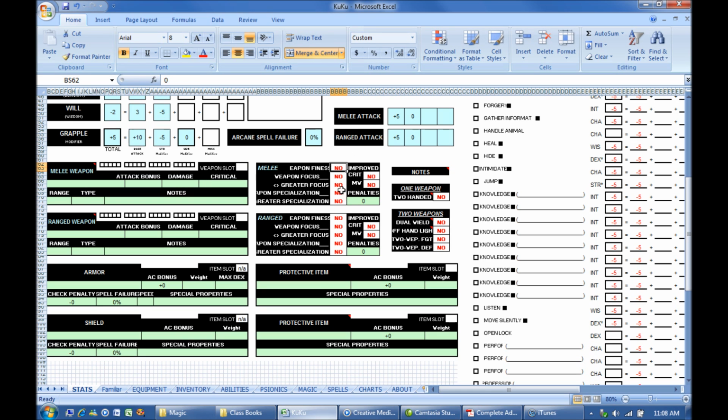These are all entered either 1 or 0. If you have the feat, it shows different feats here. If you have the feat, you just type in 1 and it changes to yes. If you don't, you type in 0 and it goes to no, and that applies to your melee and your ranged weapons.